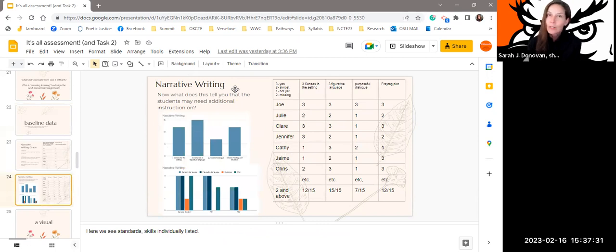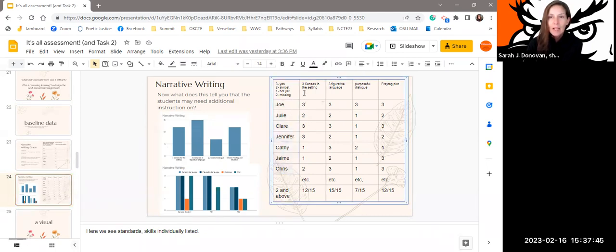Narrative writing, previous lesson, not pre-test, post-test, but a previous lesson that students did about narrative writing. They wrote a story. And I broke it down. These, of course, would be pseudonyms and into skills, 4 skills. This right here is a graphic. It's a chart representation of the previous assessment information.